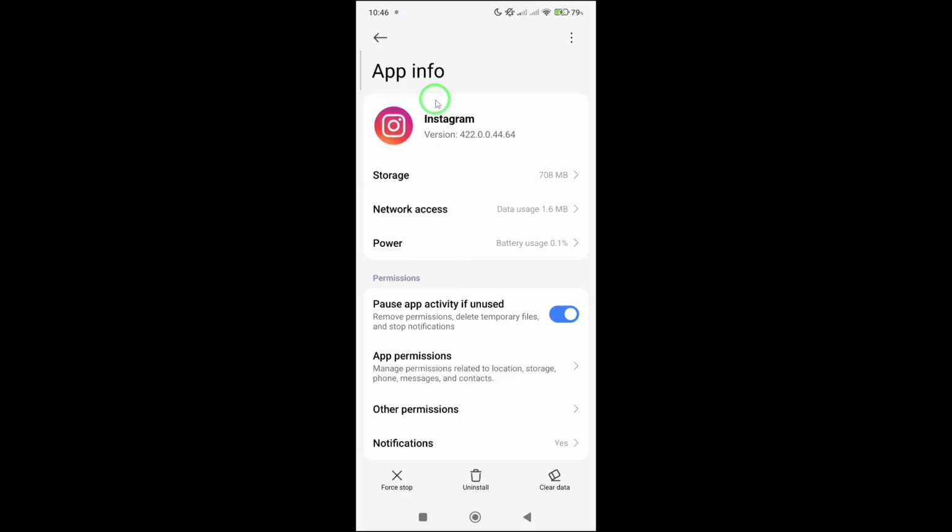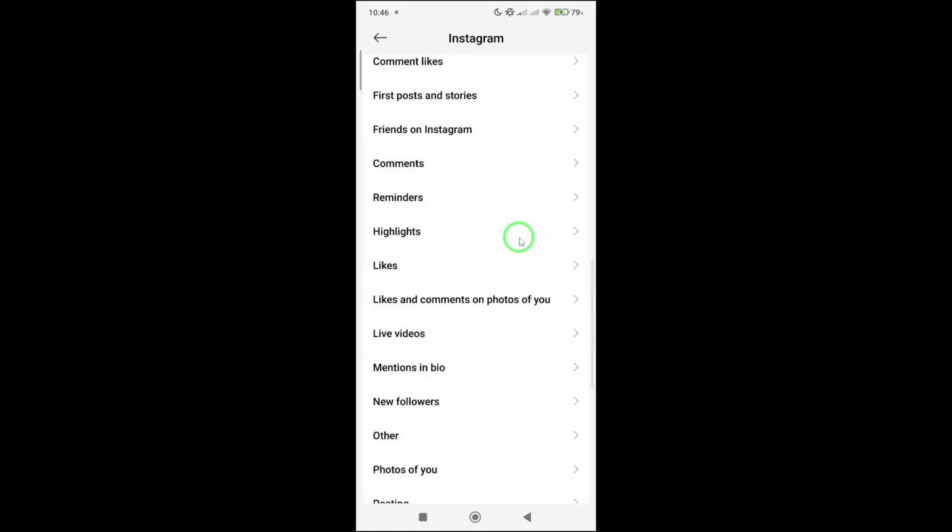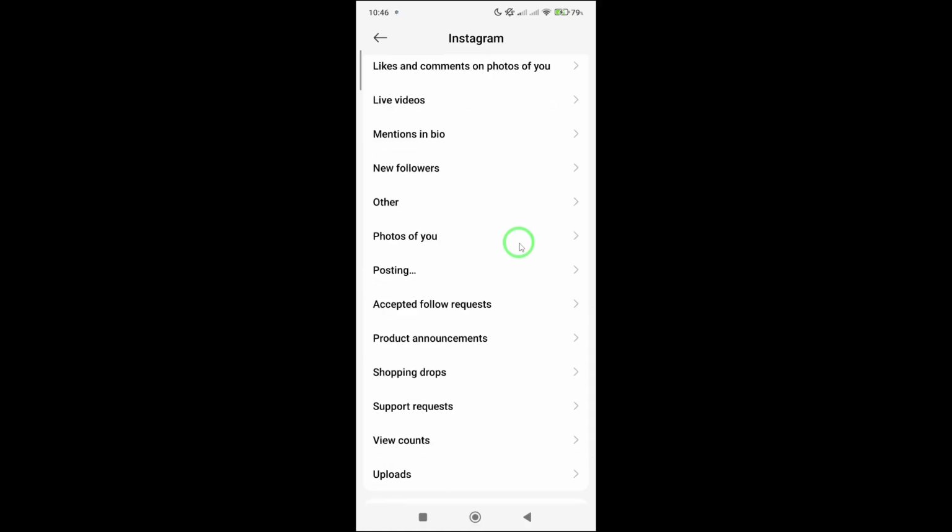Inside the Instagram app settings, tap on notifications. Here you'll see different types of notifications that Instagram can send, ranging from direct messages to activity updates. Now, tap on notification categories. This is where things get more detailed. Categories help you fine-tune exactly which notifications get your attention and how they alert you.